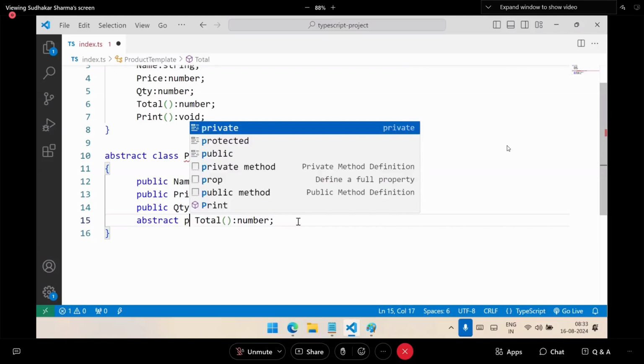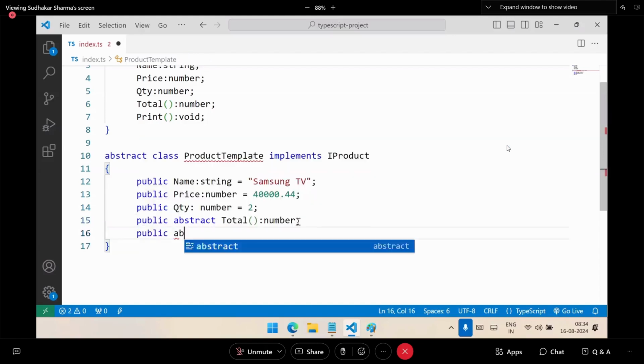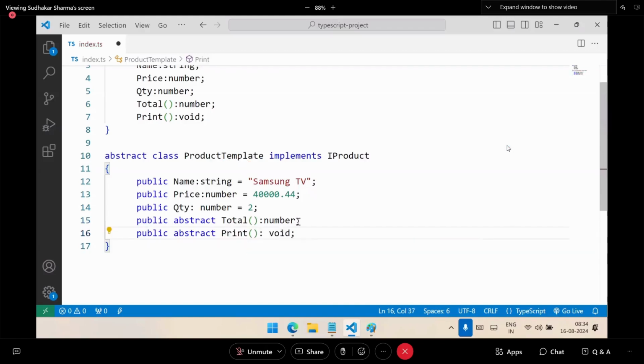Abstract. That means we say public abstract total. Why did you mark it as abstract? Because I don't know its functionality. They will implement it. But according to them, it should return a number. Which number, how it returns the number, they will decide. Their formulas will decide. I don't know that. Then we mark it as abstract. Another option is public abstract print. That means this print also I don't know. What they will print, how much they want to print, what features they want to print, they will decide, right?